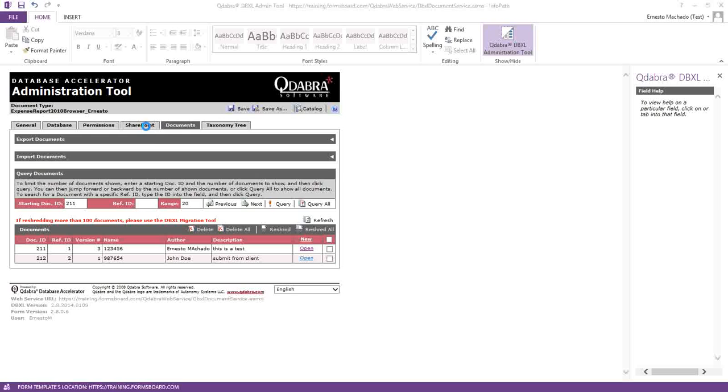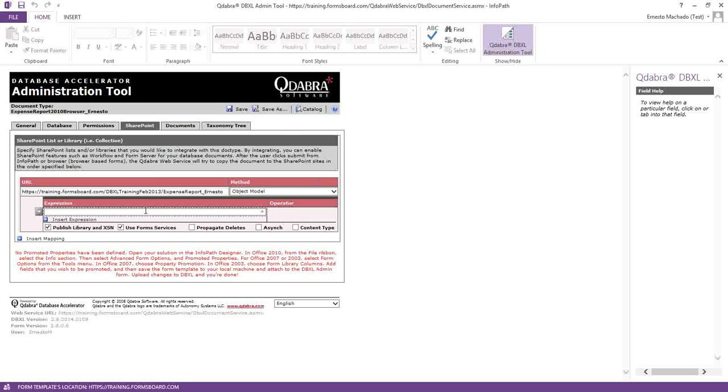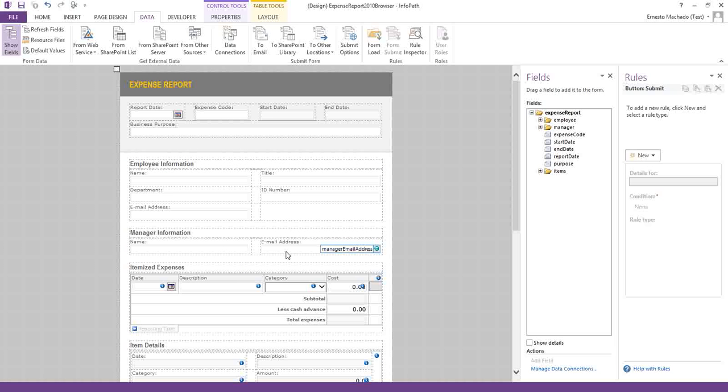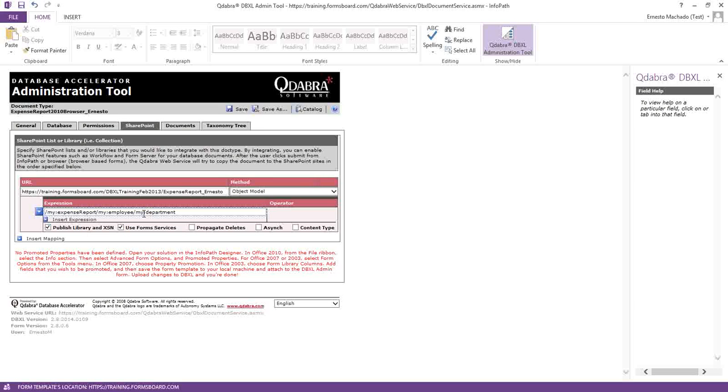Now, the final thing I want to show here is the SharePoint mapping can be conditioned. So in order to come up with a condition here, I want to go back to the form and think about what we have here. We have an expense code, a start date, an end date, a business purpose. We have all these fields. Let's say that you want to base this on department. So I'll copy this XPath to the department node because I'm going to use this right here. And I'm going to say that I only want to map the forms where the department is equal to support.